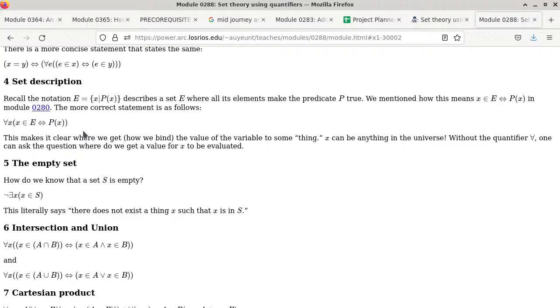What about the empty set? How do we describe the empty set? We can say, it is not the case that there exists an element in the entire universe such that x is an element of S. So that's one way to describe or to qualify that S is an empty set. It's just a long way to say the same thing as open curly brace, close curly brace.